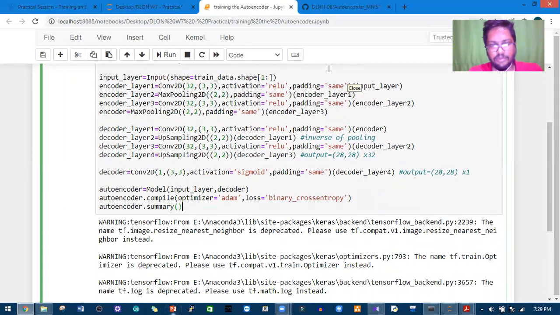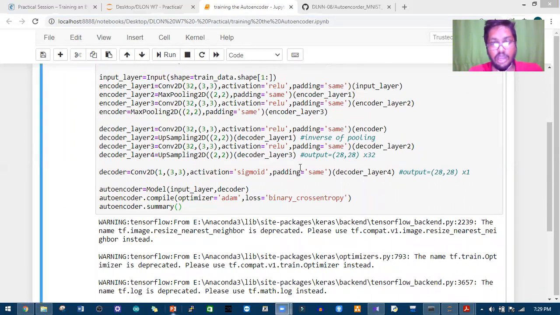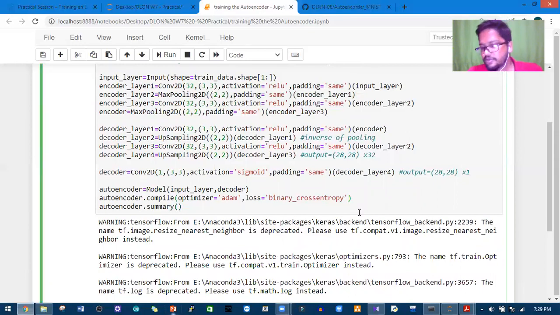What do you mean by metrics? Sorry, but this is not a classification problem. This is a regression kind of problem. We are getting the error between each and every pixel, so we can't measure the accuracy. In that case, no need to give metrics like accuracy. Only the loss would be enough.